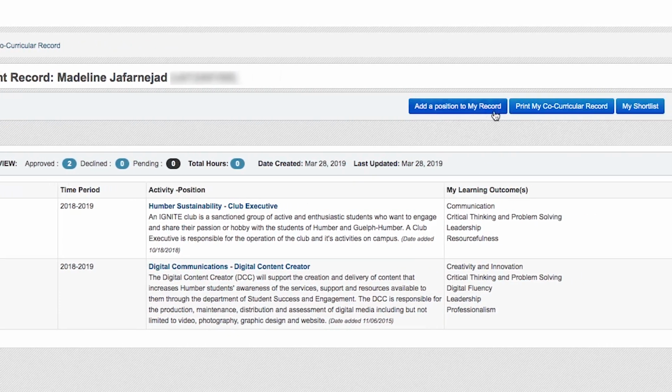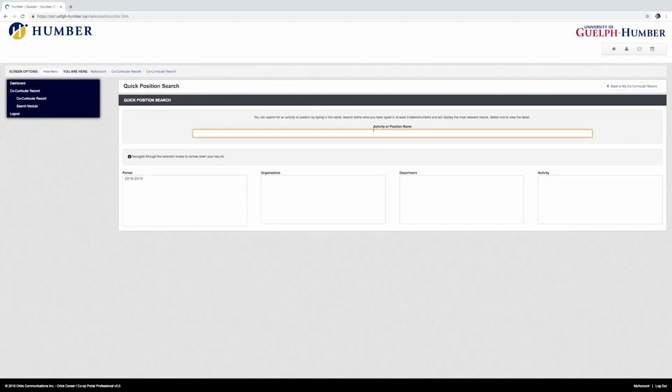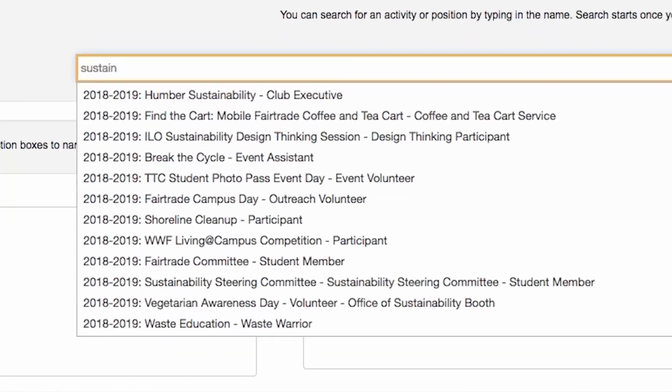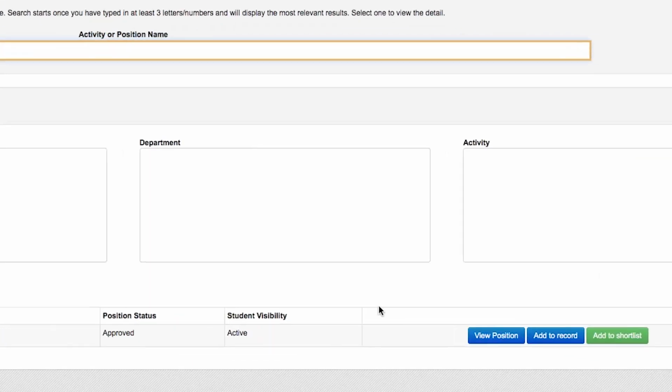So you're just going to click add a position to my record. And in this little box here where it says activity or position name, you just type in whatever activity it is that you've done. So for example, one that I did that I haven't added yet is a sustainability design thinking workshop. So I'm just gonna use that as an example because I think a lot of people have probably participated in some sort of workshop at their time at Humber. So I'm gonna click the exact event that it is, which is the sustainability design thinking session. Click add to record at the bottom of the screen.